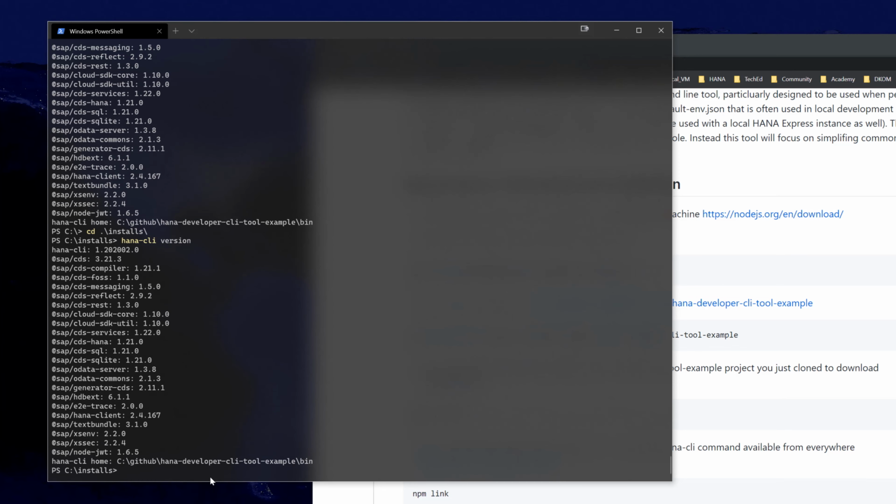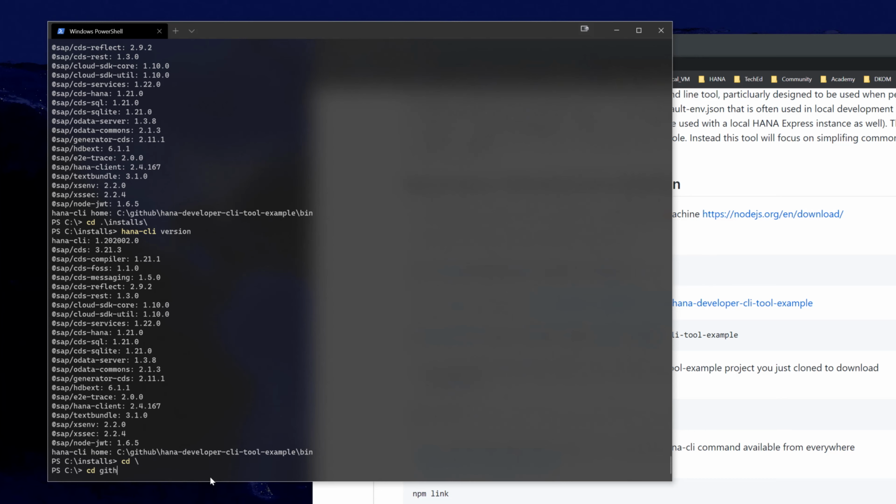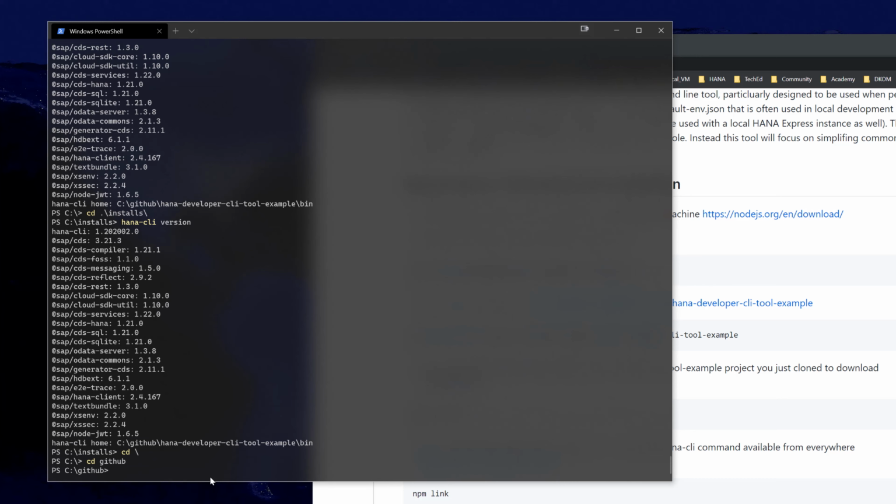So it's available everywhere. As I navigate from one project to another, I always have this HANA command line interface available to me. But let's go back here to GitHub.